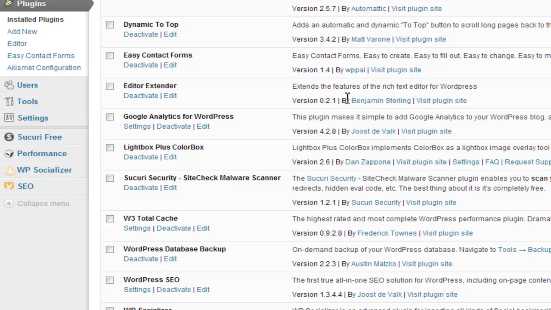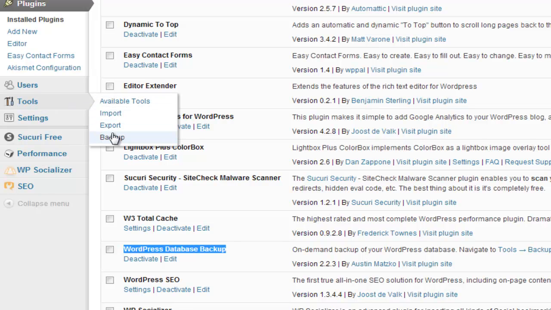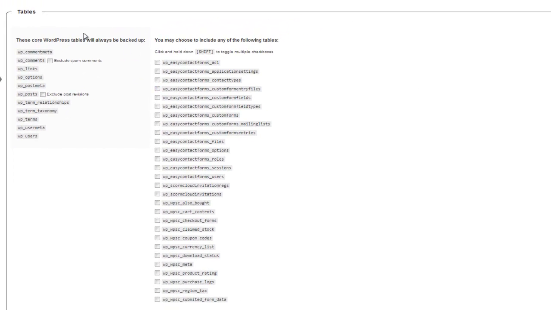So one of the things that I want you to do is download a plugin called WordPress Database Backup, and that's by Austin Matsko. In order to get started with that, you want to go to your Tools menu, and then you'll see a link called Backup. Now this is a pretty easy plugin to use. Essentially what you've got is a list of things that will always be backed up. The ones with the check boxes allow you to do things like exclude spam comments and to exclude post revisions. I'm going to uncheck that one.